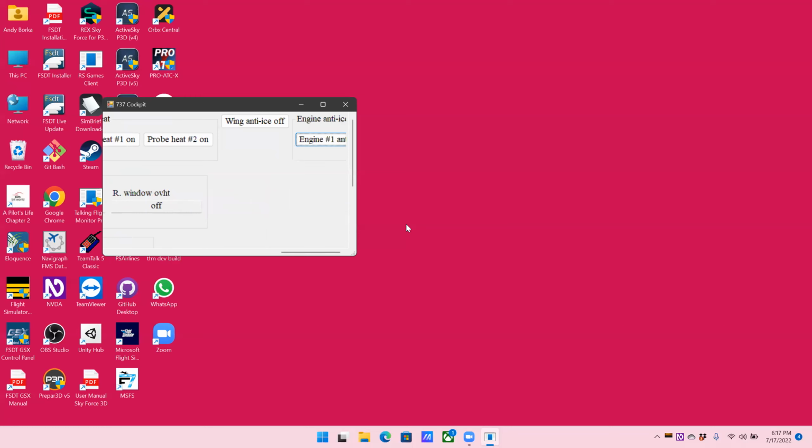Engine anti-ice grouping. Engine number 1 anti-ice off button. The next group is engine anti-ice. There's engine number 1 and engine number 2. Engine number 2 anti-ice off button. Currently they're all off. Window heat indicators grouping. Left side window heat indicator on. Now we have the indicators. We have the window heat indicators. Left forward window heat indicator on. Right forward window heat indicator on. Right side window heat indicator on.